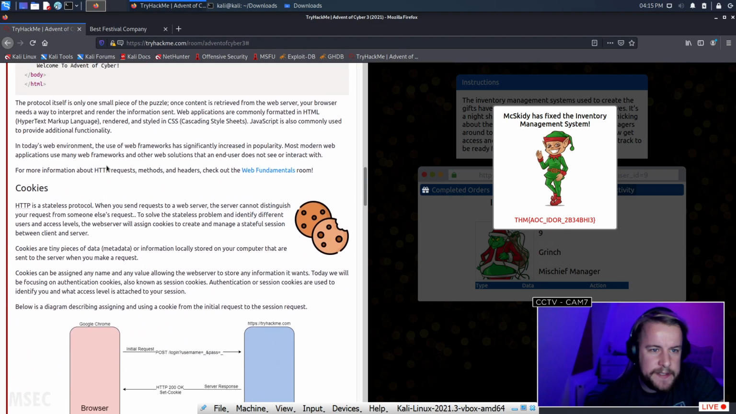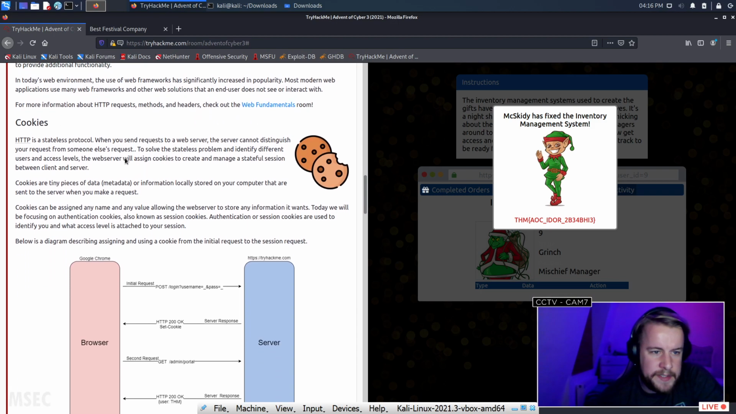The protocol itself is only one small piece of the puzzle. Once content is retrieved from the web server, your browser needs a way to interpret and render the information sent. Web applications are commonly formatted in HTML, rendered and styled in CSS. JavaScript is also commonly used to provide additional functionality. In today's web environment, the use of web frameworks has significantly increased in popularity. Most modern web apps use many web frameworks and other web solutions that an end user does not see or interact with. More information. So they've got links to labs, which is quite cool. I quite like that.